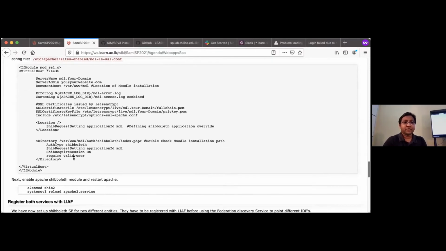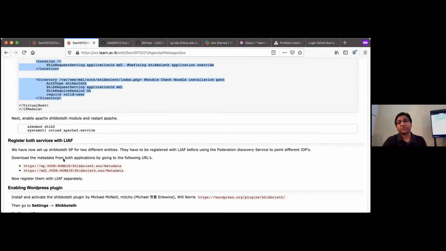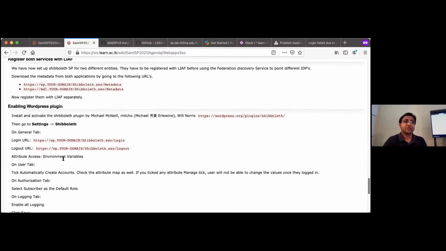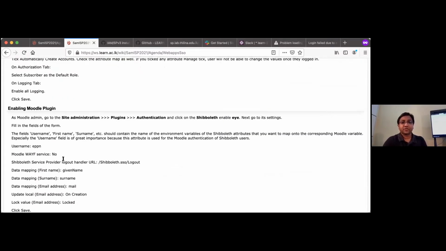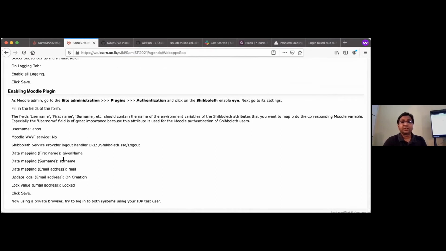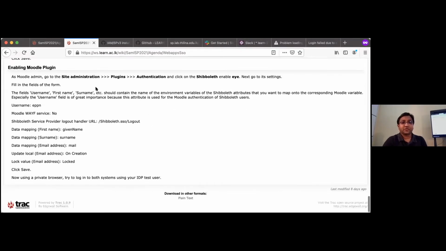For the Moodle configuration, again, you have to include these details for the Moodle installation. But generally, Moodle comes with a built-in Shibboleth plugin. You just have to activate it from your authentication settings. So log in as admin, and then under plugins, there's something called Shibboleth. Enable it, and then in the configuration of that, you can add these details.